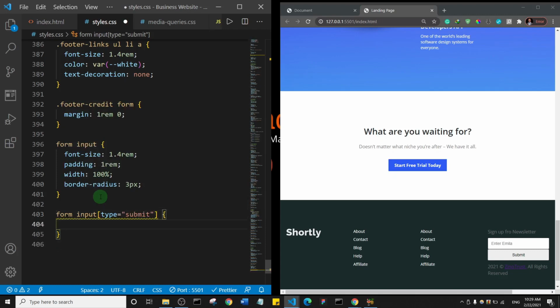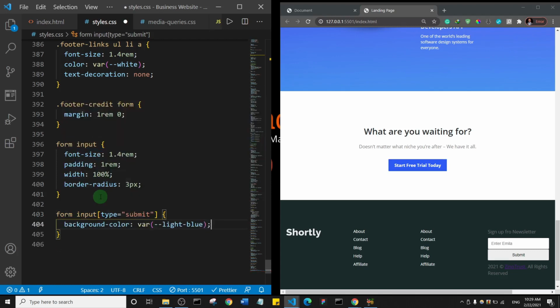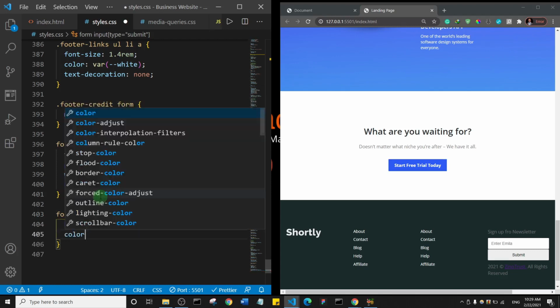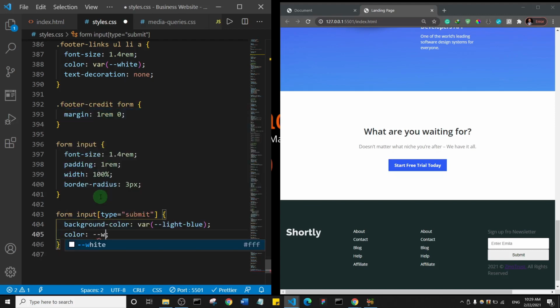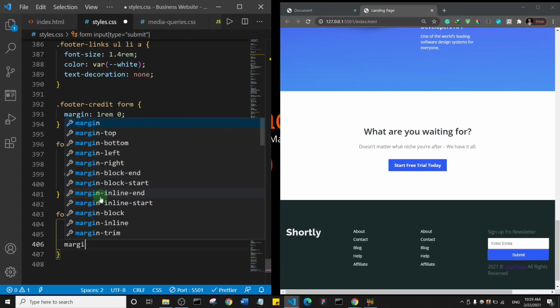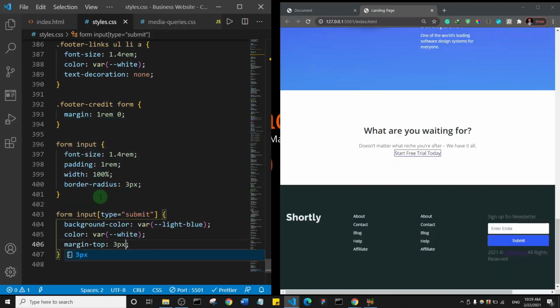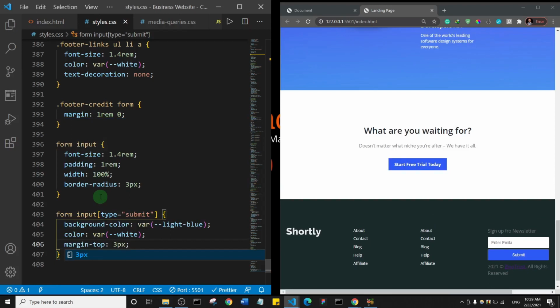Then for that I'll just do a background color. Let's use our light blue. Let's give it a color of white for the text and save. Then for the input button itself, let's add a margin, just on the top is okay, and just 3px, really, just to separate things just a little. Yeah, like that. So I think that's fine, really.